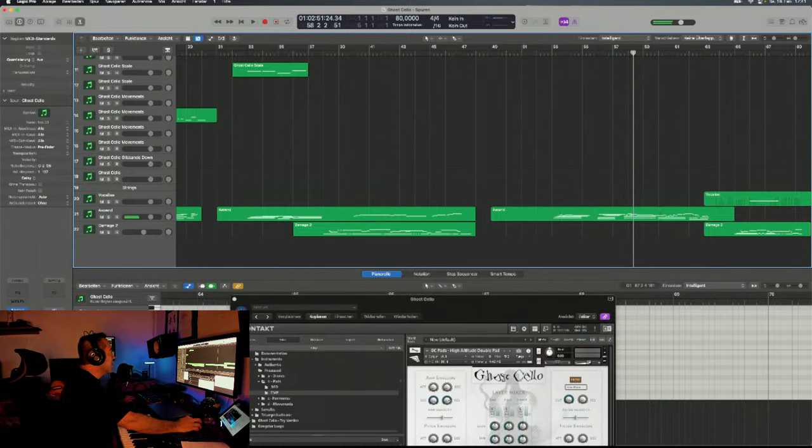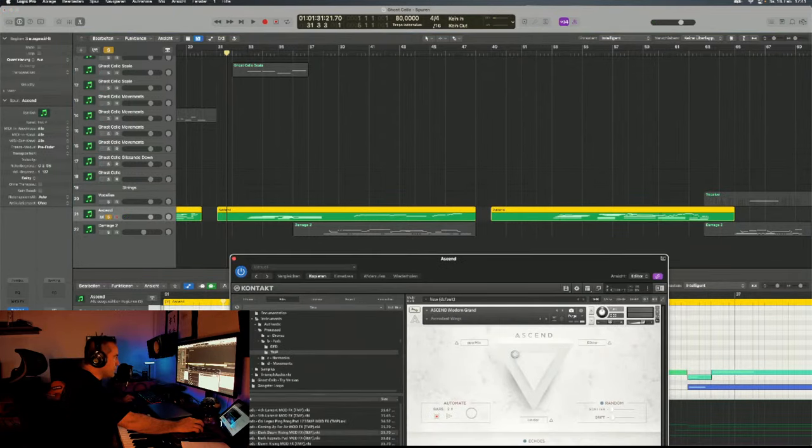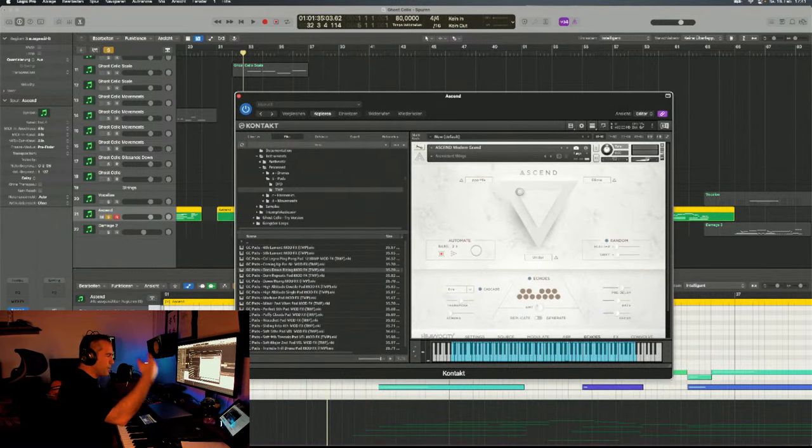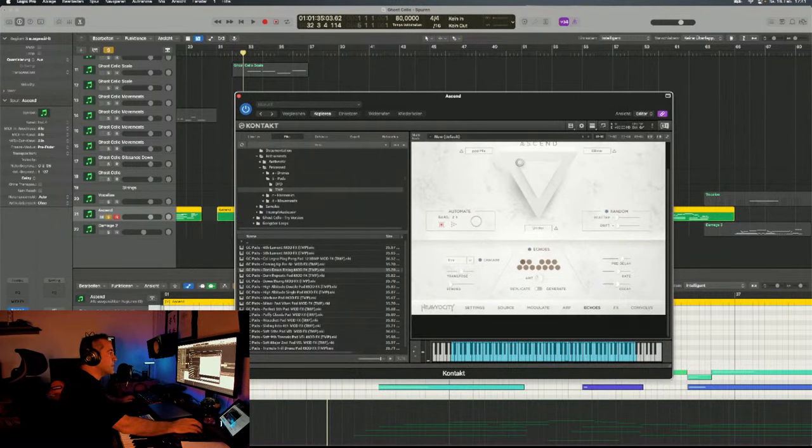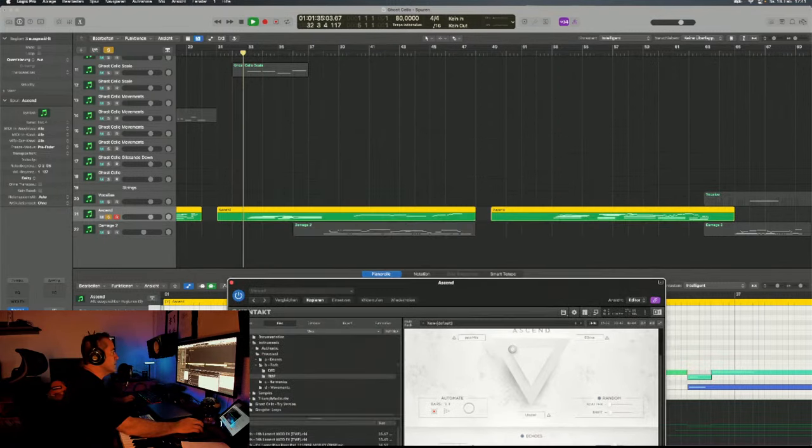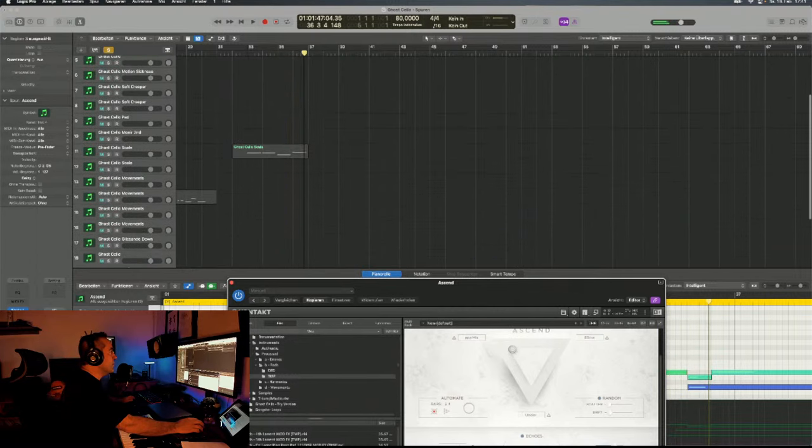Really nice stuff. And my go-to library at the moment really is the Ascent from Heavyocity, because apart from the really diverse sounds that you can come up with, it gives you the possibility. I have even a tutorial on it, with the echoes and with this pretty cool convolution reverb that can be automated. Beautiful piano, anyhow.